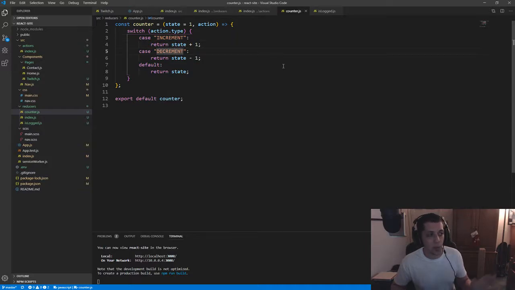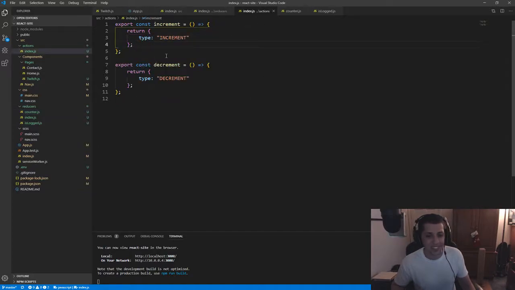Jumping a bit ahead here. But yeah, action files are really, I mean, they're just functions. So yeah, let's say we want to increment. It's an increment function. These are really simple. Yeah, I don't know much else to say. It's basically just you're kind of determining, you're basically listing all the different types of events that can happen on your site through actions.